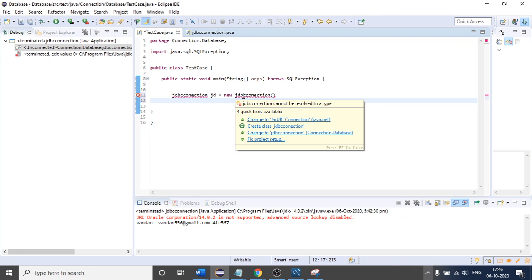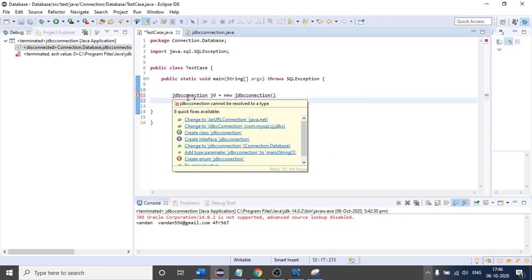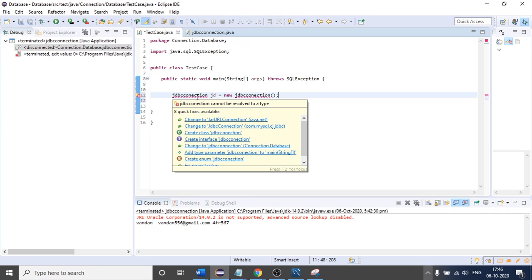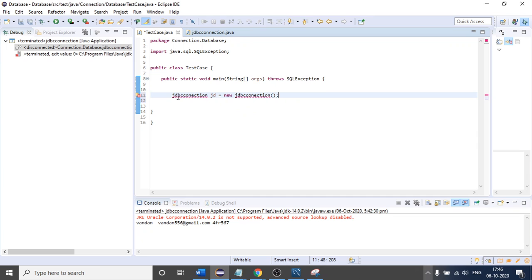I think I provided the incorrect class in JDBC connection. I have not put a semicolon at the end. I provided a single n, so it is the reason it is showing an error. Okay, fine. So this is the class object we have created, and with the help of this object we will call the method which we have created to fetch the data.